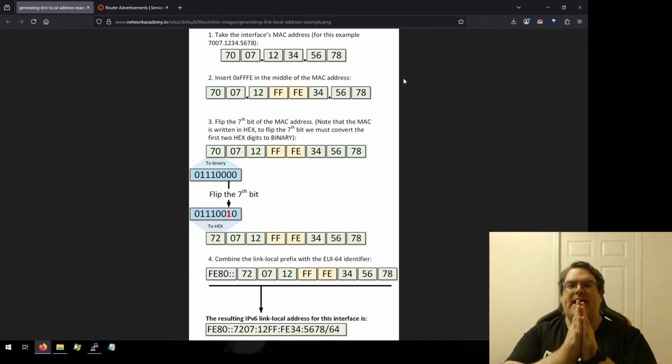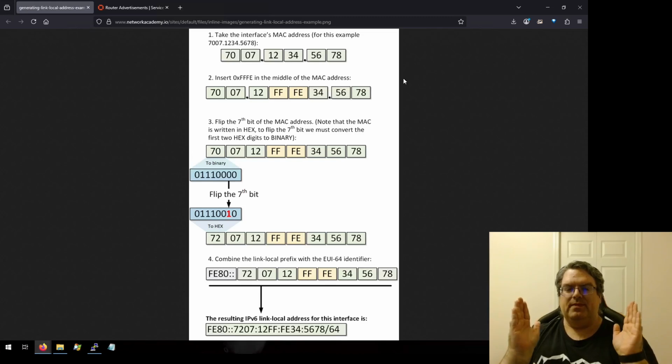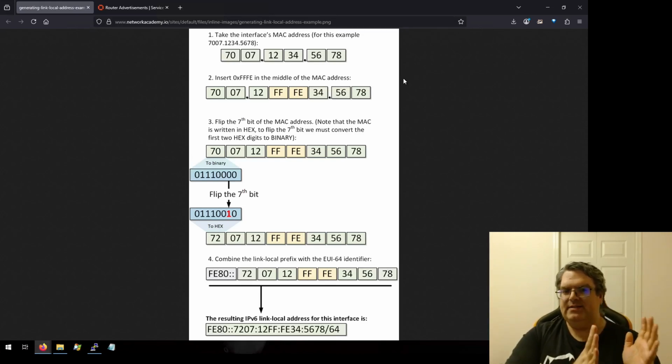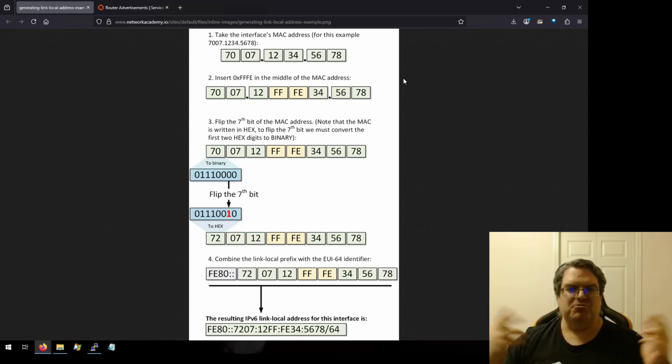You split the MAC address right in the middle. The OUI, the organizational unique identifier on one side, and then the device ID on the other side. And you slap FFFE right in the middle of it. It's just what you do. Okay. Well, you now have something that is 64 bits in width because you've got 8 pairs of hexadecimal digits rather than 6. And we're done, right?